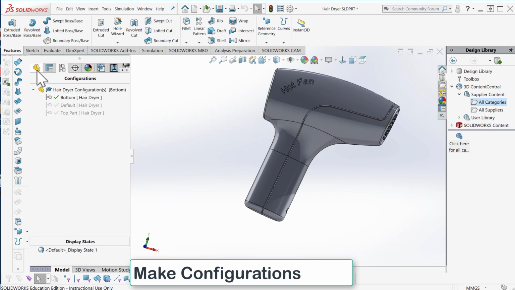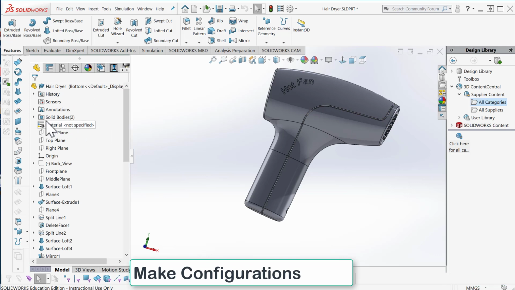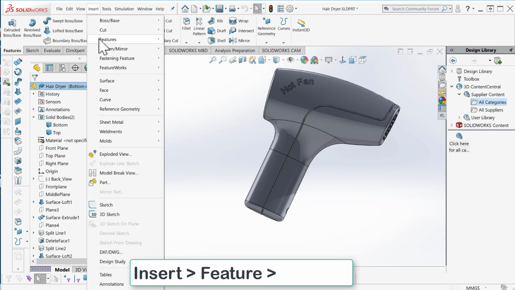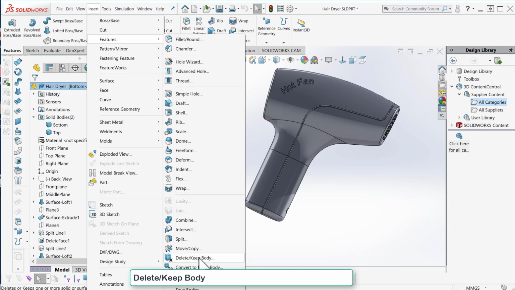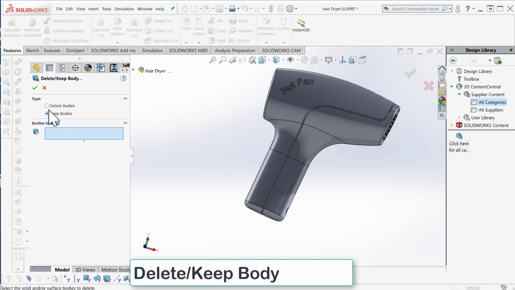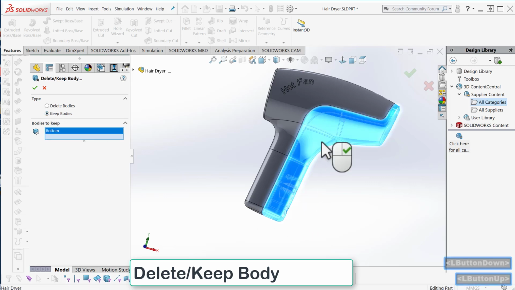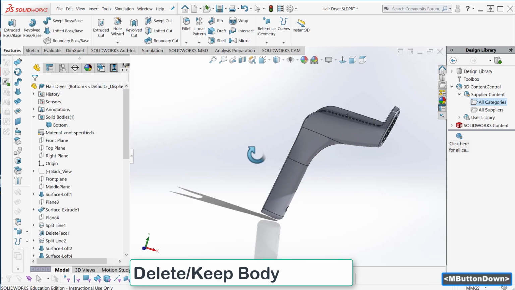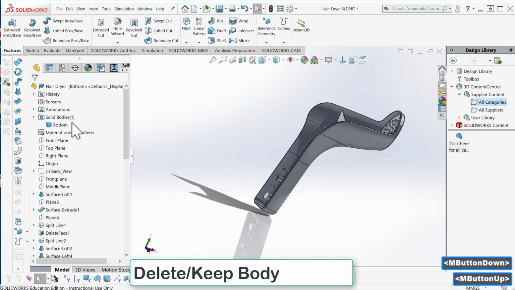So if I go back to the tree and just delete the top part, or we could say keep the bottom part, then we could have one configuration with that and one with the top. We put in a new feature, and in this case we search for the delete slash keep body feature, and I choose to keep. So you could flip between delete and keeping. I would like to keep the bottom piece in this case. And you could, with the right click, accept this. So now we have one configuration where it's only the bottom part that exists.